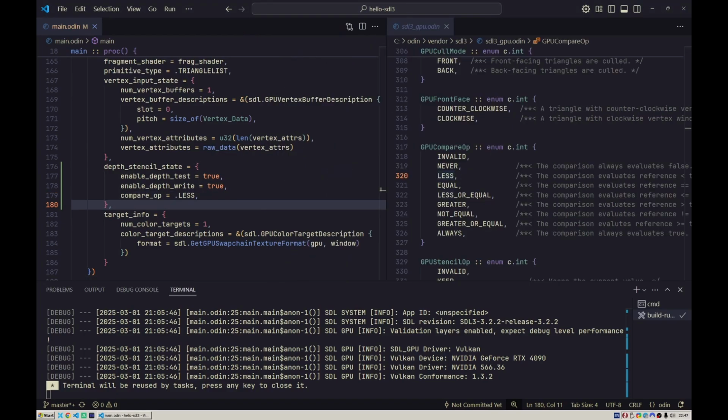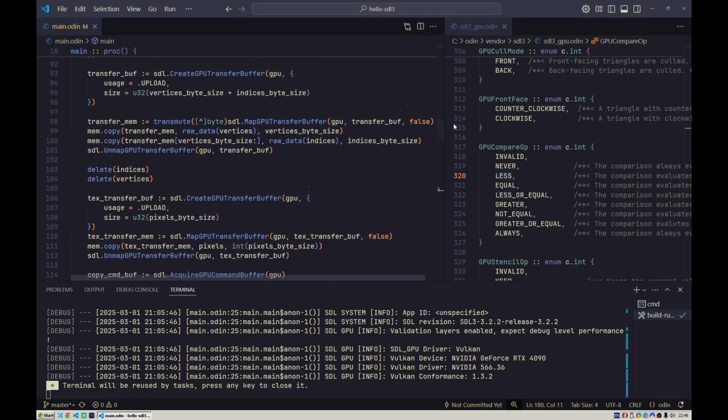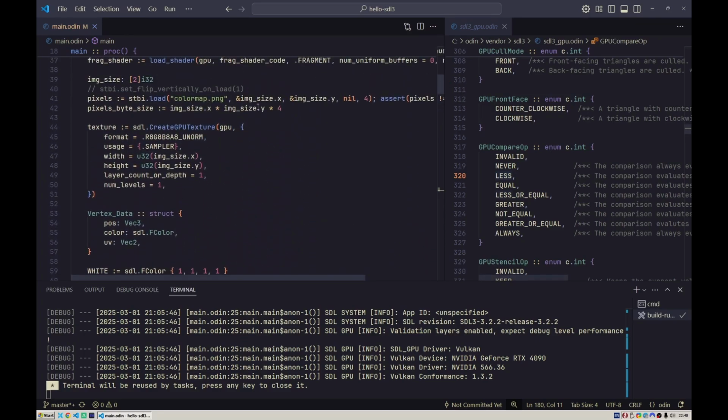Now with this, we defined a pipeline behavior regarding the depth testing and depth writing, but we still need to actually create the buffer where the values will be stored and attach it to our pipeline. The depth buffer is actually just a simple texture of a special depth format. So it is created exactly like a normal texture, like we do here, for example, for our texture that we use for the model.